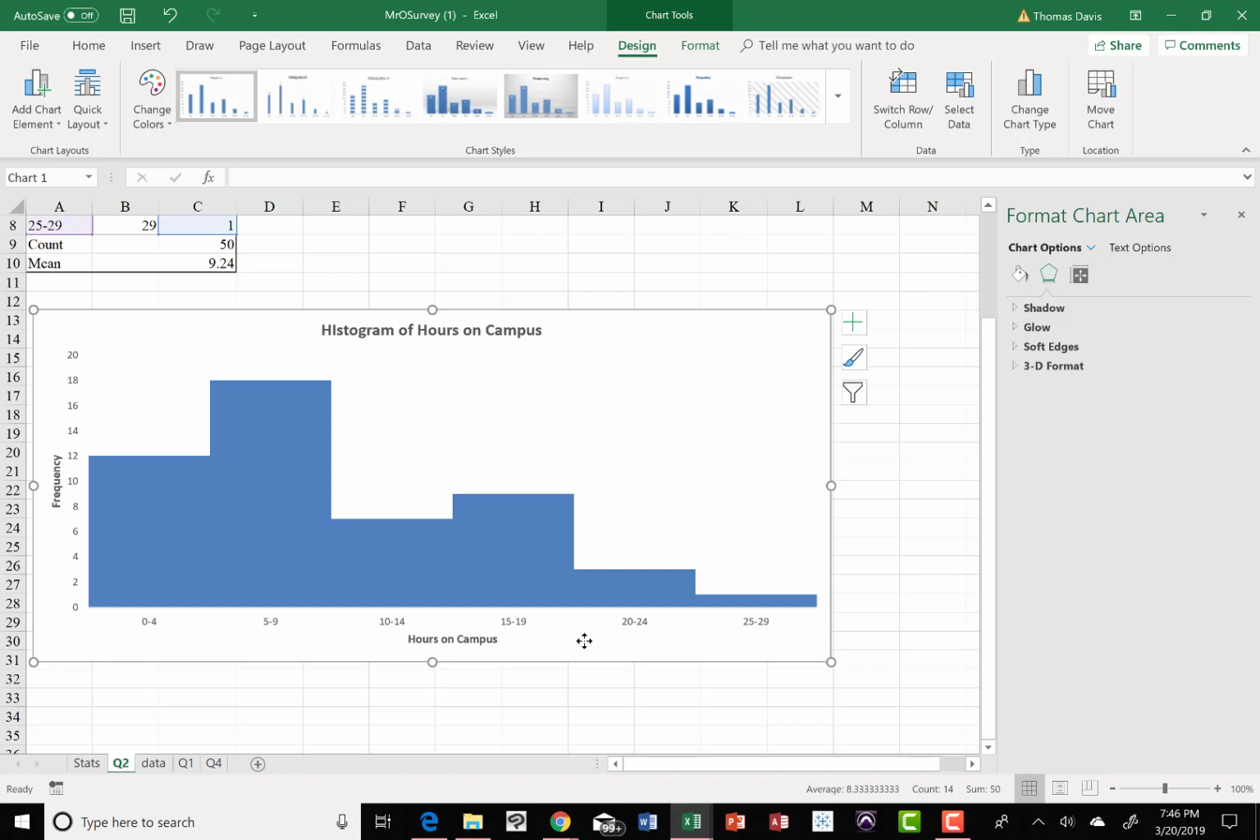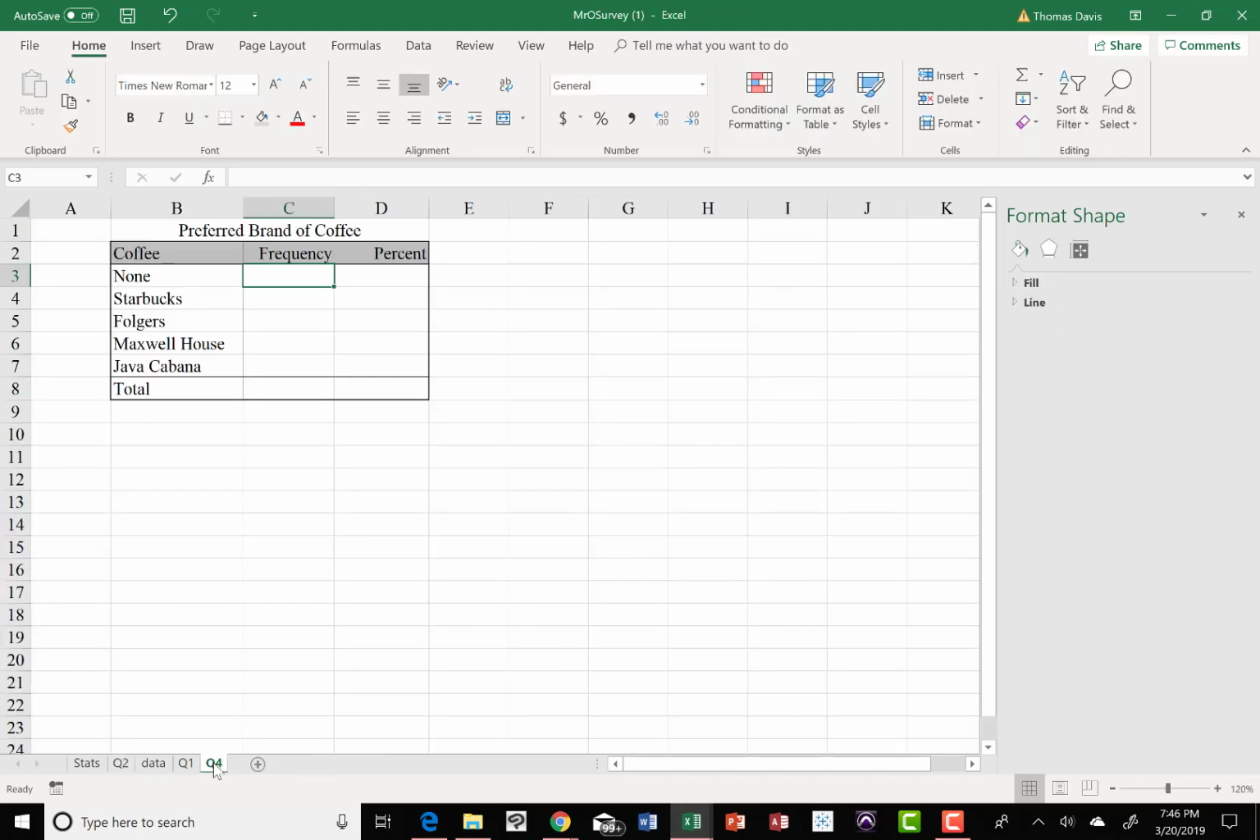Okay. The next part is go to Q4. Now, Q4, preferred brand of coffee. So we'll do a frequency distribution and create a histogram graph on that as well. It says for cell C3 to C7, you want to use the same technique as you used on the Q1 sheet to calculate the frequency for each brand of coffee. So you've done this before. You just got to change your range name because you're talking about brand of coffee. You know, it's like Starbucks and Folgers and some other kind of coffee.